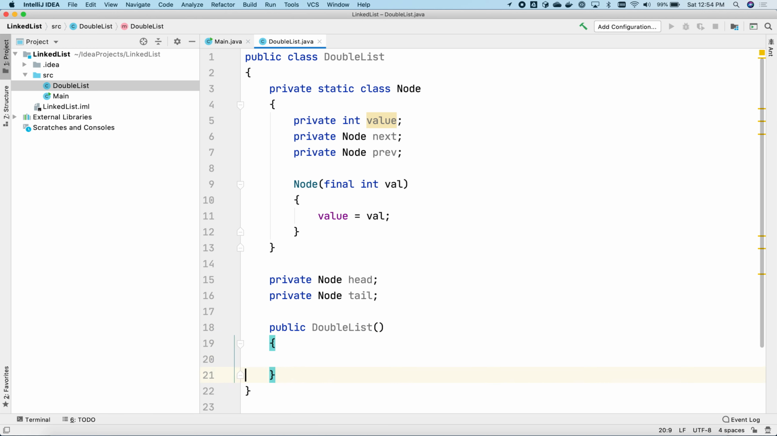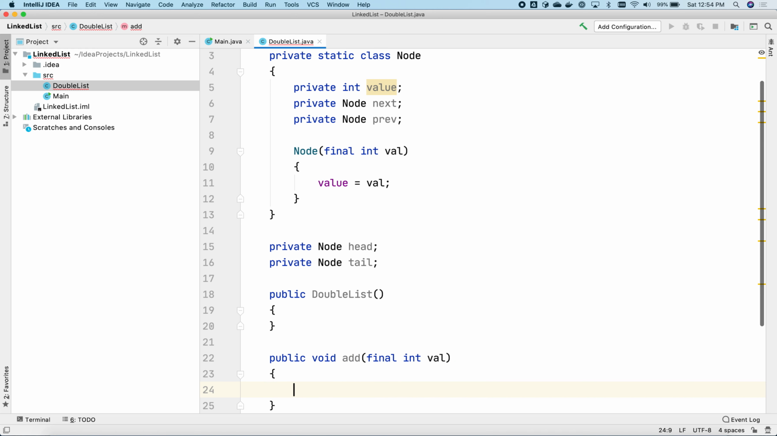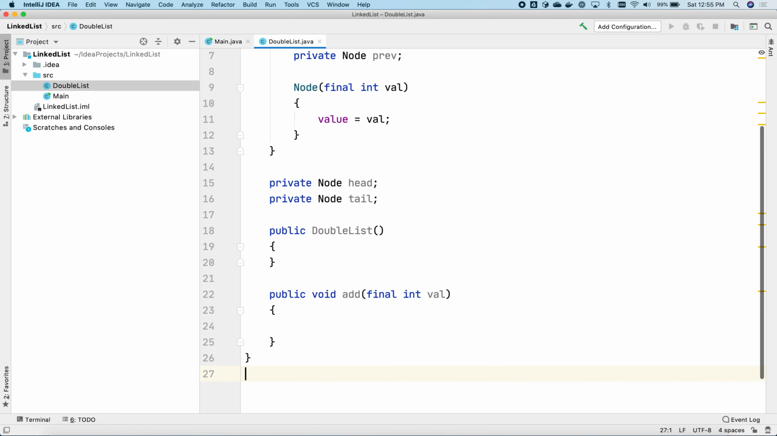Can't actually think of anything for the constructor, so I'm going to leave this here for now, but it probably just goes away shortly. Okay, so we want to add something to the list. If the head equals null.